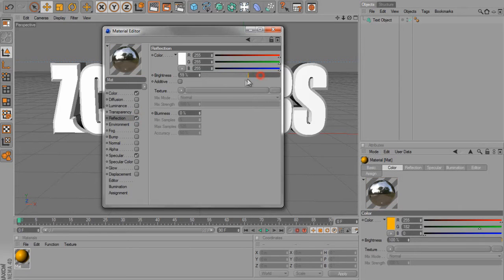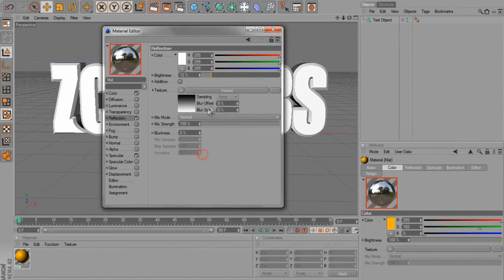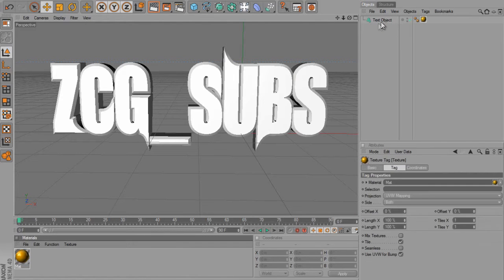Go to reflection and bring that down to about 10 or 12%, and then go to Fresnel. I call it Fresnel, but I don't really know what this name is. Drag Fresnel down to about 48%. It just gives it a bit more of a realistic kind of reflection type thing. So anyway, drag that over until a little down arrow appears, and drag that on.